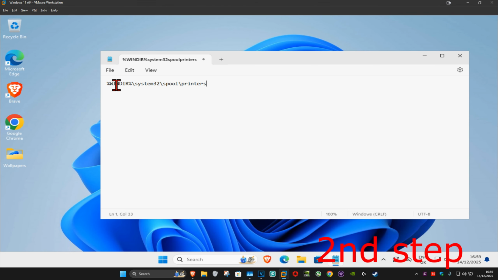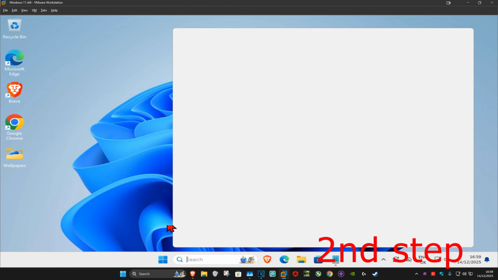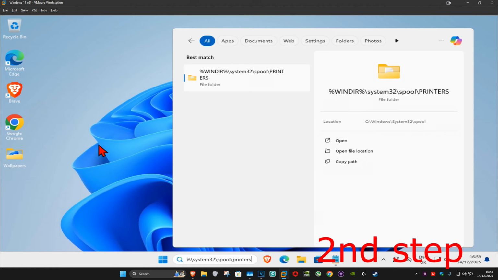For the next step, this will be down below in the description, %WINDIR%\System32\spool\printers. It's going to be down below in the description. Just highlight it, do Ctrl+C to copy it, and then go to search and you want to paste it. You should now be seeing this right here, %WINDIR%\System32\spool\printers, with this folder.